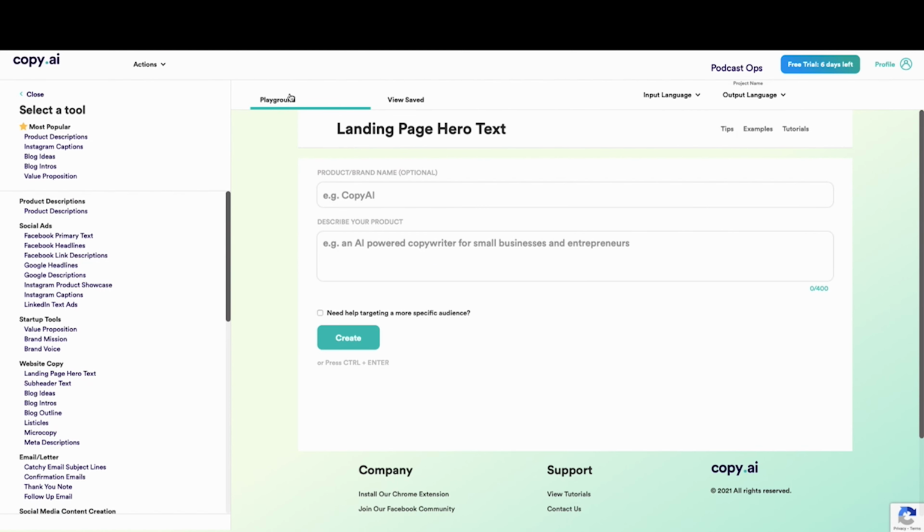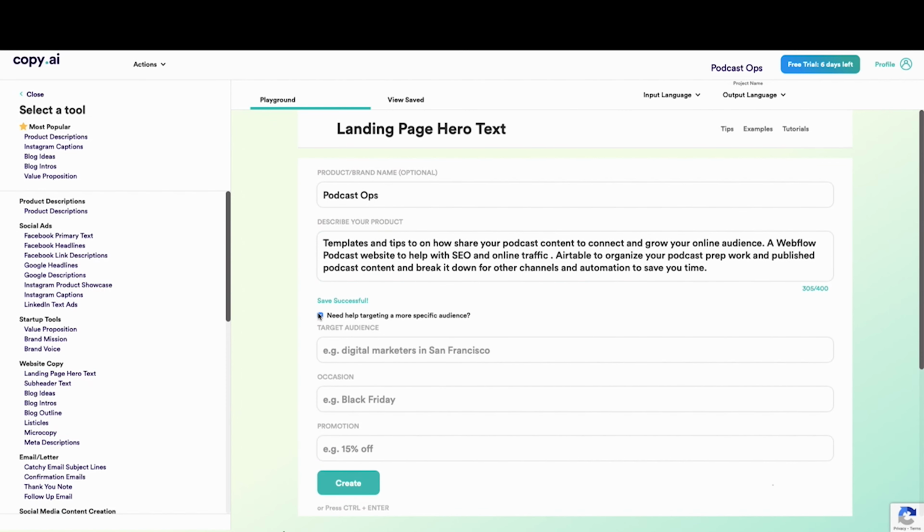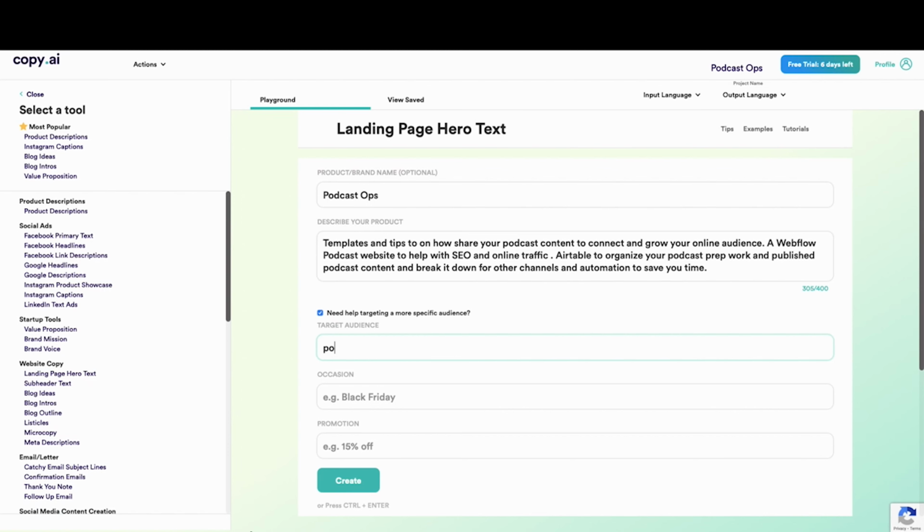And then we can come back to our playground here. And now I'm just going to put in the copy that I currently have on my page and see if we can work through making that a little bit better. So you can see I just added in the name and the copy that's already on my website. And essentially I want to run this through AI and see how I can make it a little better. The only thing I'm going to do is add here that it is for podcasters.